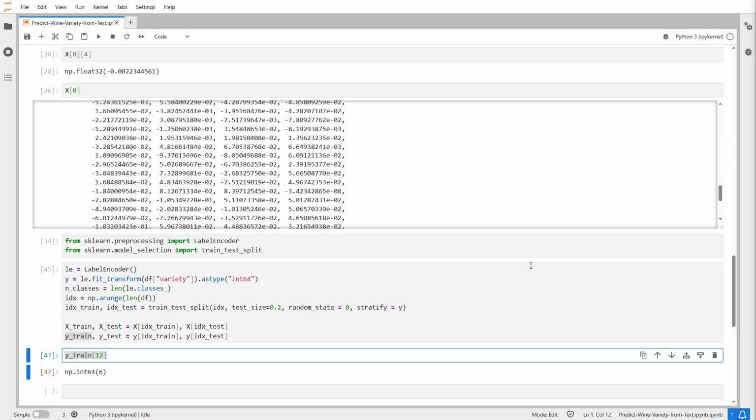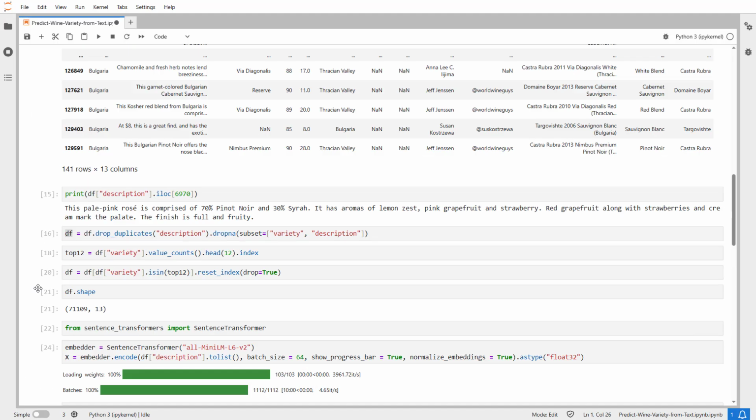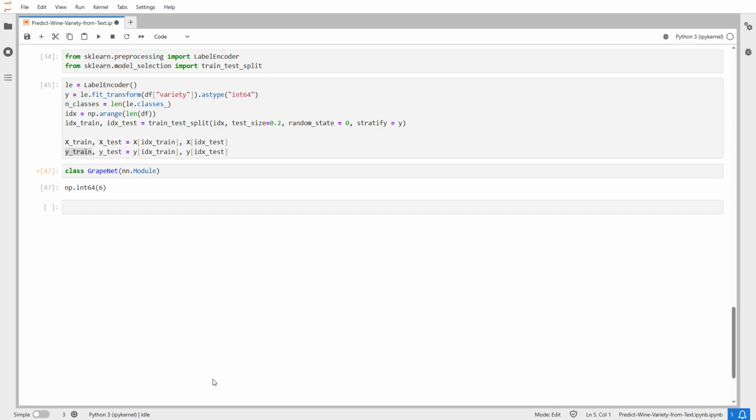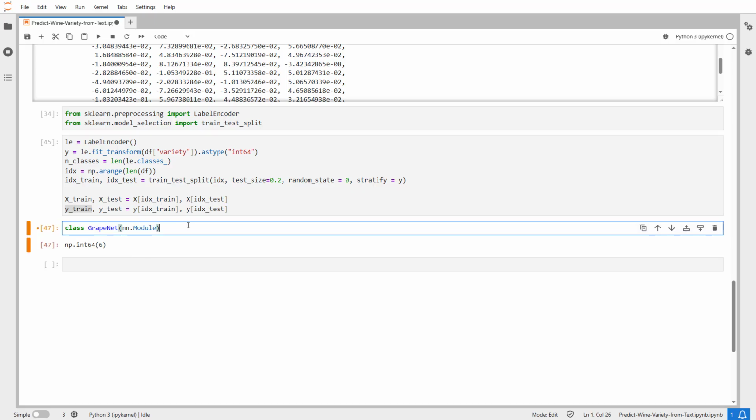It's going to be interesting. At least I hope so. So it's going to be a class, and the class is going to be called GrapeNet, and we're going to use NN module. What was NN? You can see here, torch.nn. This is what we want.